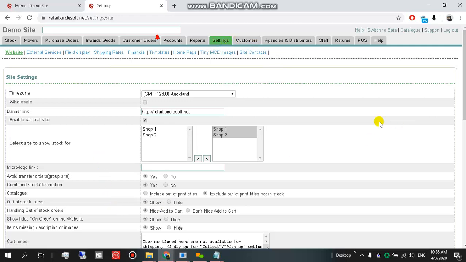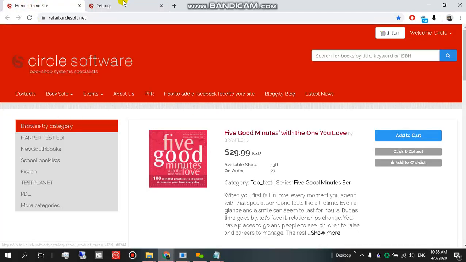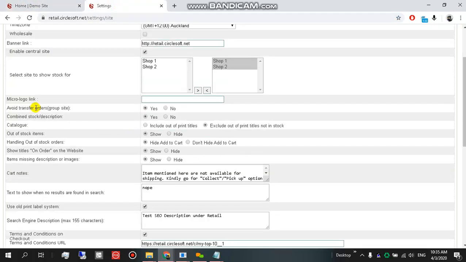For those under a business group, it is recommended that you enable central site and then select the sites that you want displayed from the website. The next option is for group site: avoid transfer orders.